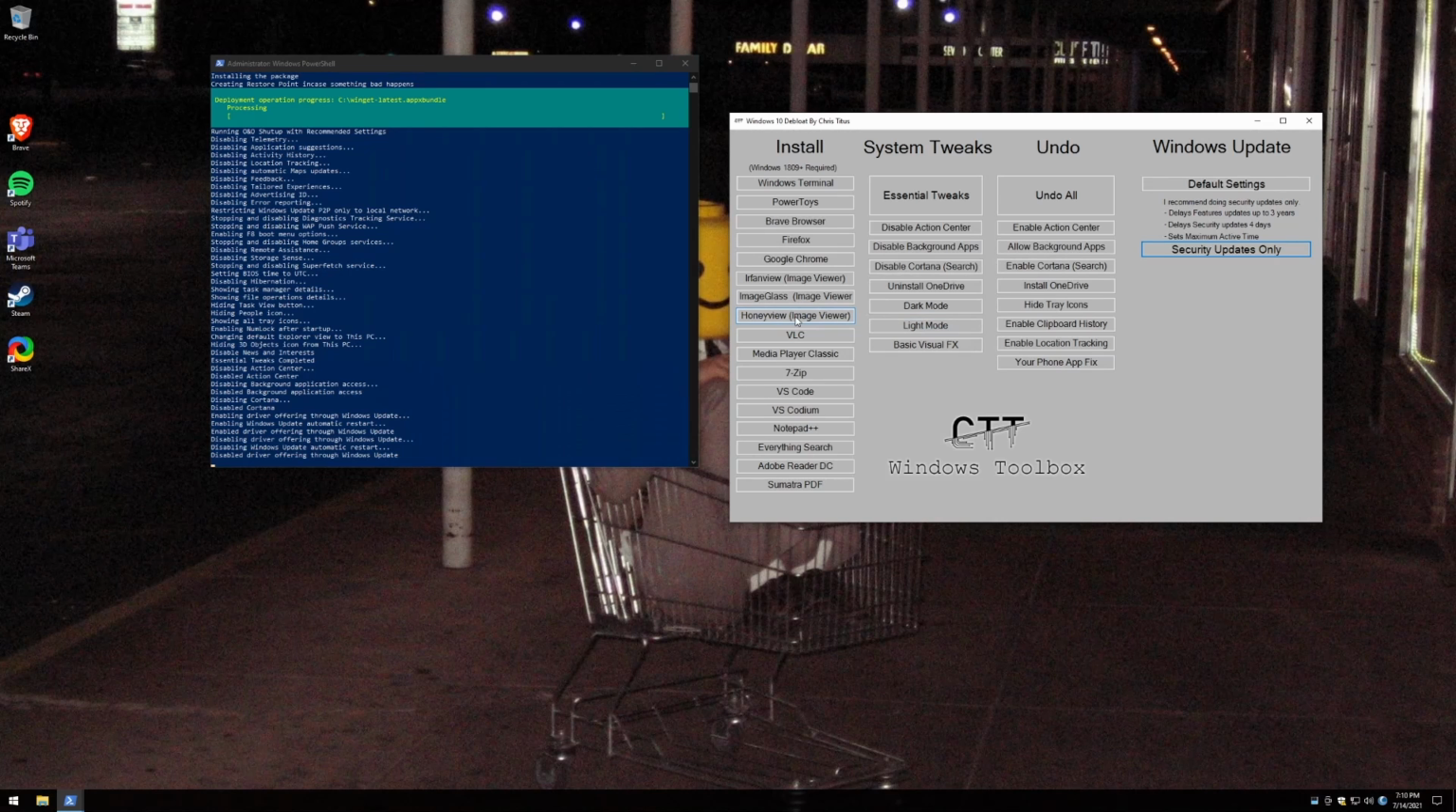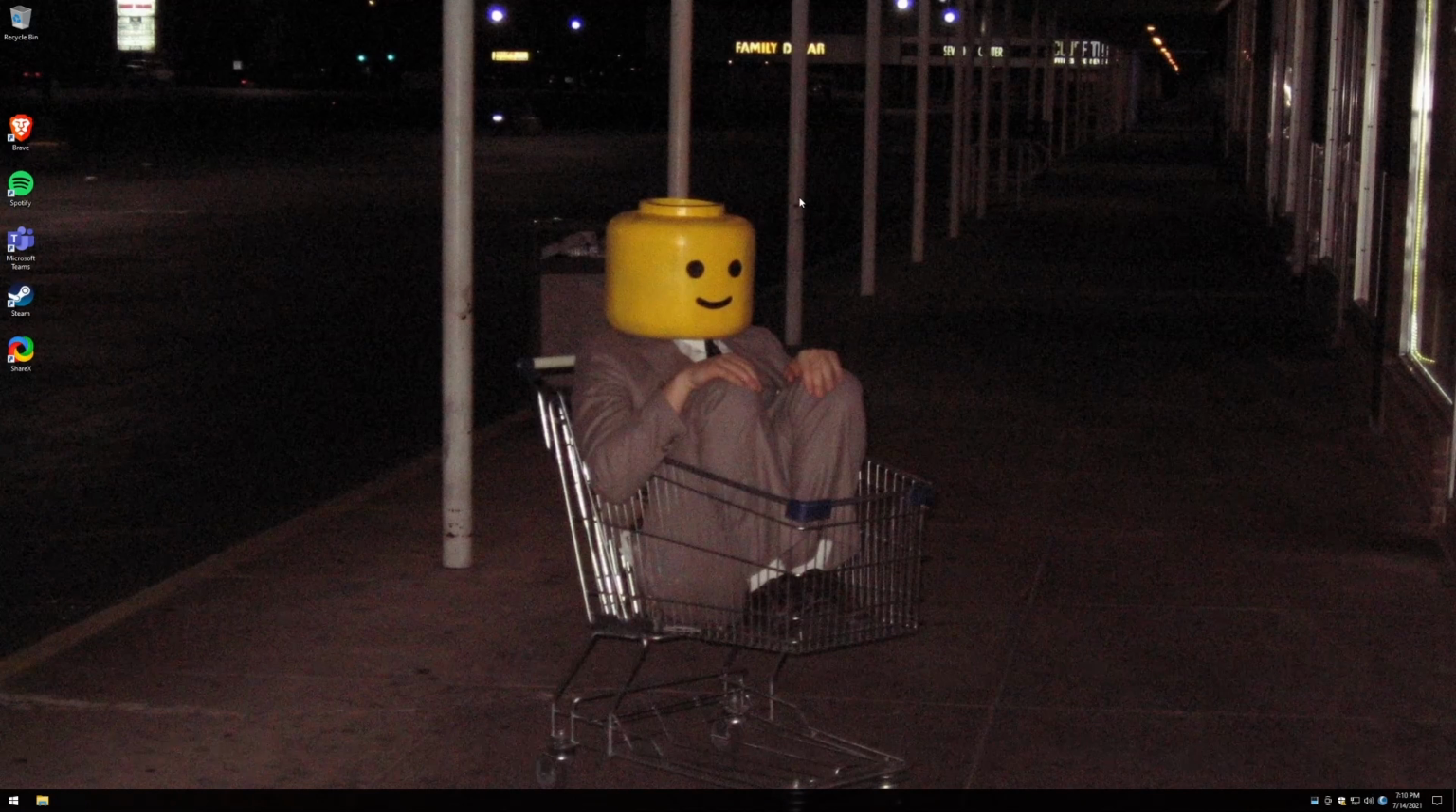These are, I would say, essential tweaks to make to your Windows 10 operating system. Between all these little tweaks, it should make a very big difference to your experience with your computer. If you have any questions, let me know.